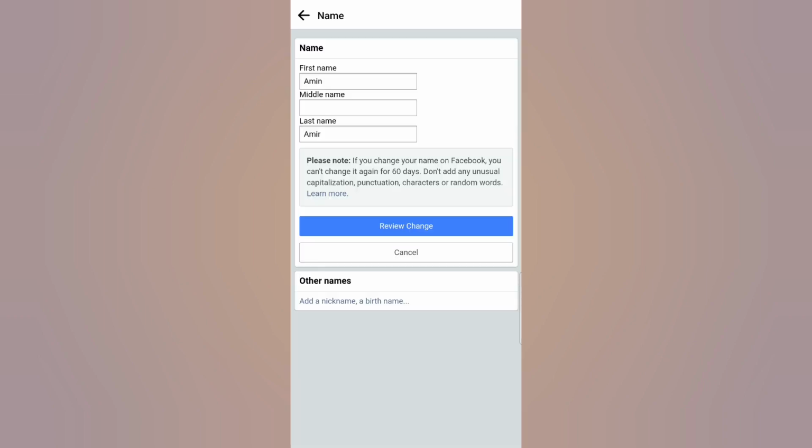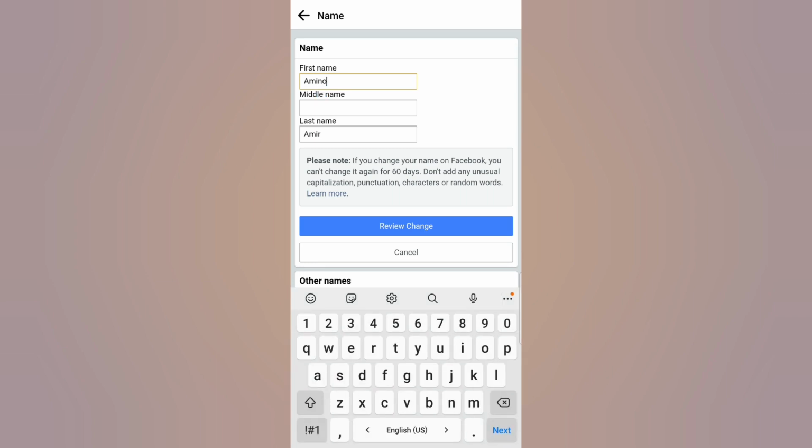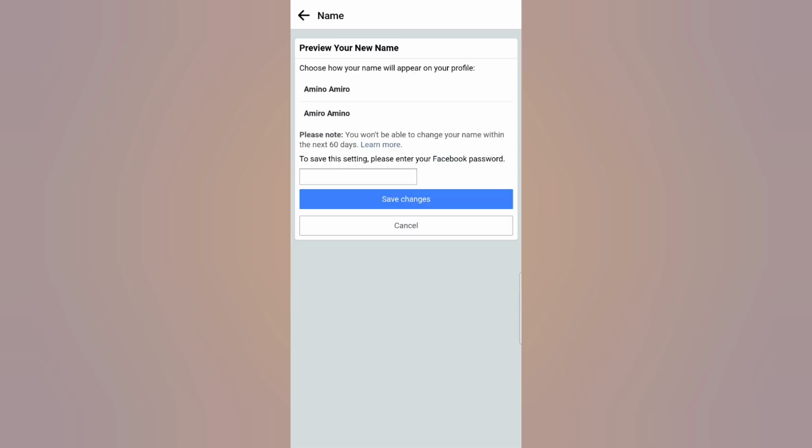And here you will be able to change your first name, your middle name, and your last name. Once you do that, click on review change.